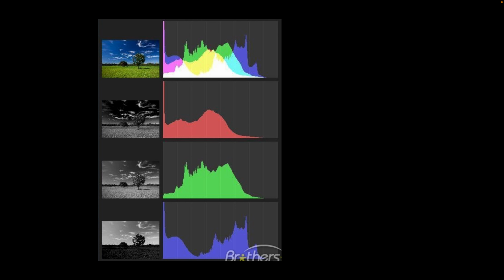This is what it looks like when we break it down with our histogram. We have our full color image at the top with our histogram, the distribution of pixels from black to white, left to right. As we look at each channel, we can see that the things that are cyan come out black in the red channel because they're lacking in red. If we remove cyan, we're adding red, and if we add red, we're removing cyan. It works as a balance that way.